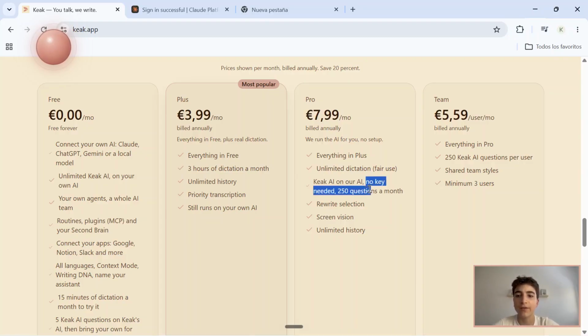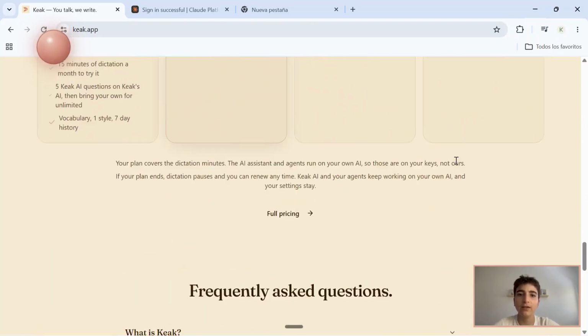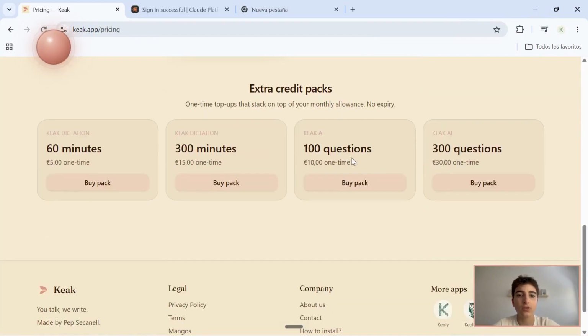And then you can have the team plan, where you can contact me and we talk about it. And then if you want to buy extra credits, you can buy dictation credits, like 60 minutes or 300 minutes, and then the keak.AI more questions.